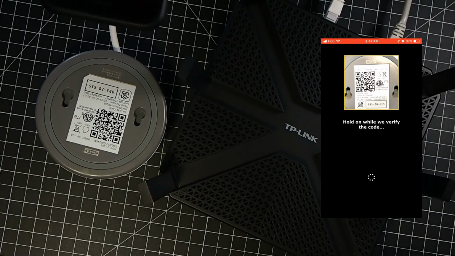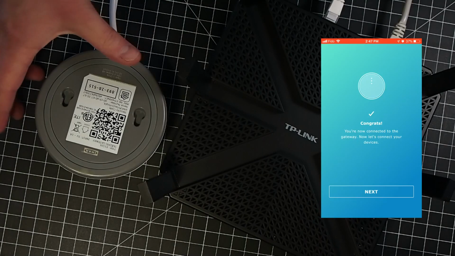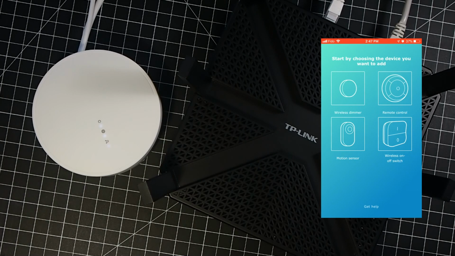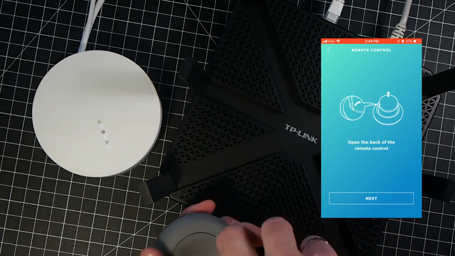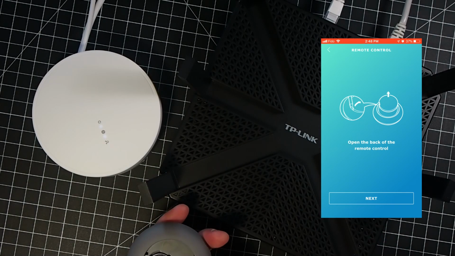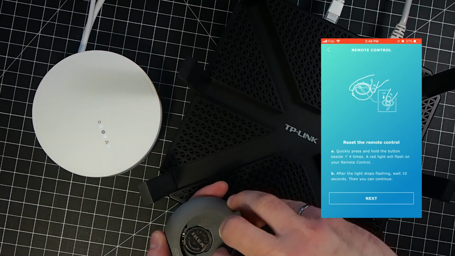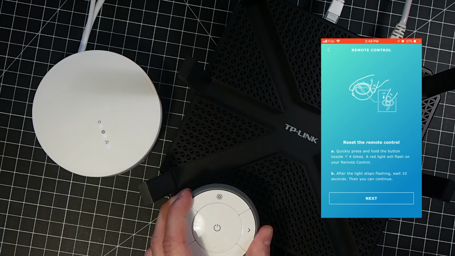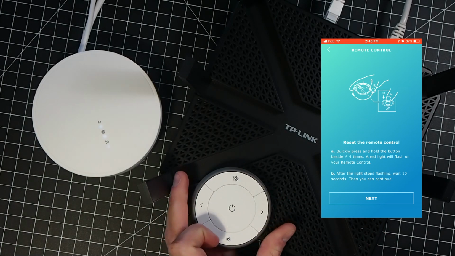Once it finds and verifies the code, you can click the next button and choose which Tradfri device you will be using to steer lights to the hub when you're trying to connect them. In my case, I'm using the remote. So pop the back off the remote, click next, and reset the steering device by clicking the link button 4 times quickly. You'll then have to wait 10 seconds for the reset to complete before moving to the next step.